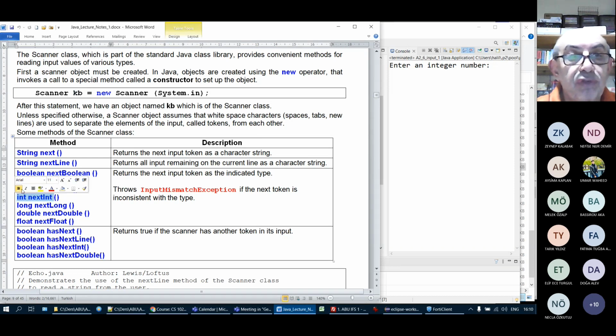If the thing that we input will be stored into a short variable, we will use nextShort. If the input integer will be stored in a byte variable, we will use nextByte. If the input integer will be stored in a long variable, we will use nextLong. So for each of the basic data types, we have a corresponding method in the Scanner class. nextInt to read integer, nextLong to read long, nextShort to read short, nextByte to read byte, nextFloat to read a real number and store in a float variable, and nextDouble to read a real number and store in a double variable. And similarly, we can input true or false from keyboard and store in a boolean variable. I haven't put here next char.